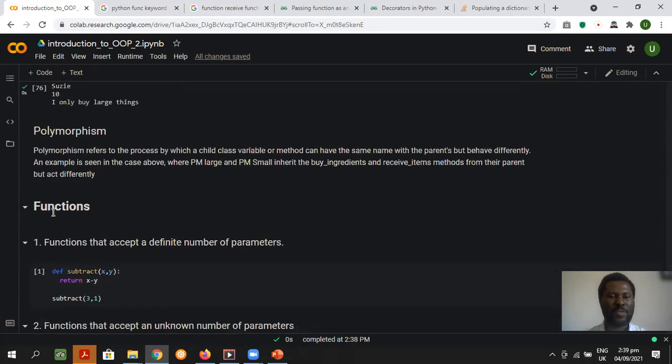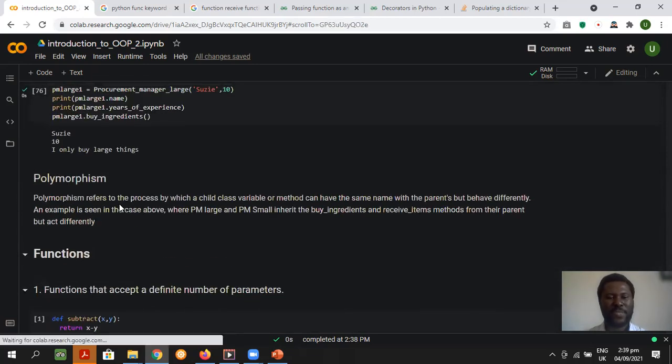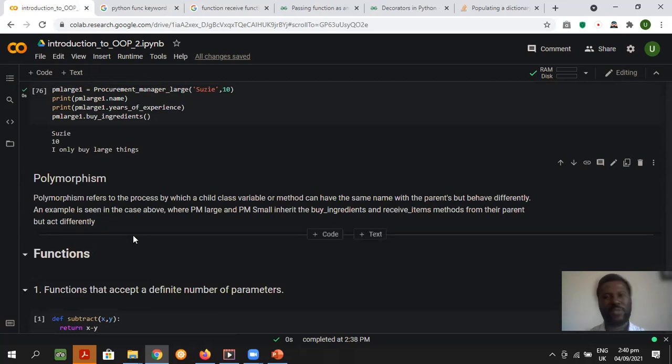Then the last one is called polymorphism. What is polymorphism? Polymorphism refers to the ability of a child class, variable, or method to have the same name as the parent, but actually behave differently. Based on the example we just showed, you can see that PM large and PM small have the same buy ingredients method, but they do different things. They return different results. While one buys large things, the other one buys small things. So that's polymorphism. It's just something that you can do to enhance the quality of objects that you're creating. So these are the four cardinal principles of object-oriented programming.